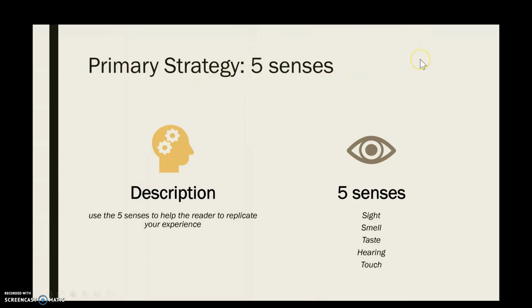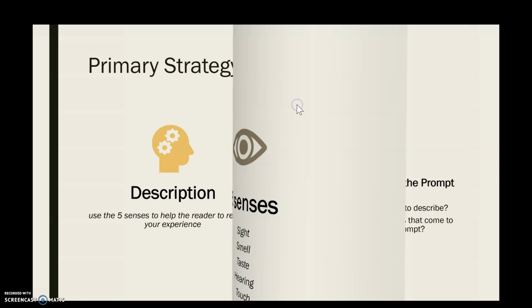Your primary strategy here is going to be to use your five senses. Description or imagery are terms that are used to describe anything that appeals to the five senses, and this helps to replicate the experience so that the reader sees it the way you do. And the five senses, in case you need a reminder, are sight, things you can see; smell, things you can smell; taste, things you can taste; hearing, things you can hear; and touch, how things feel.